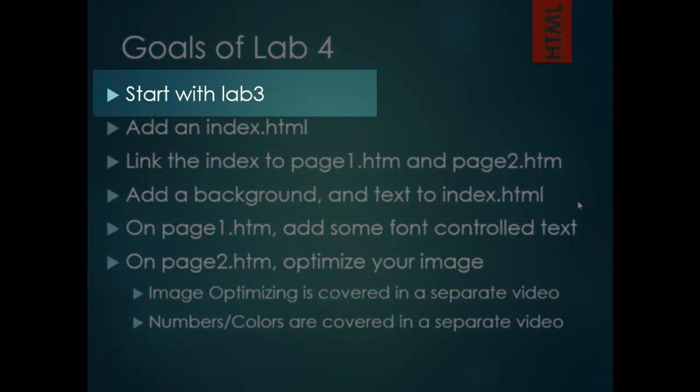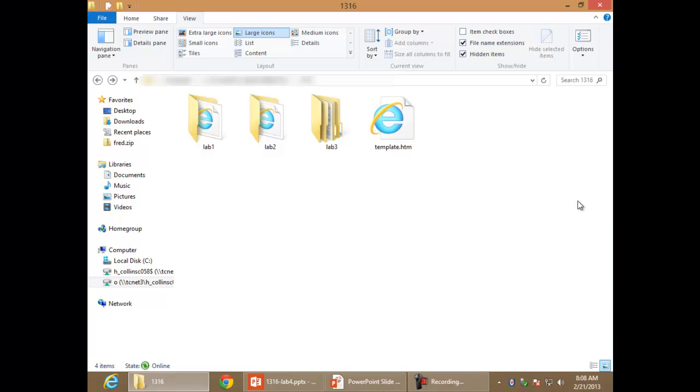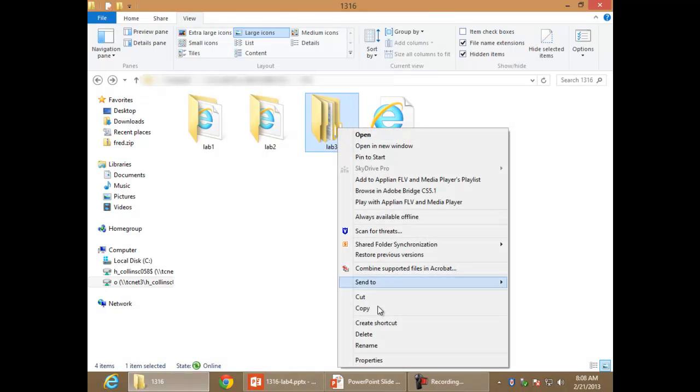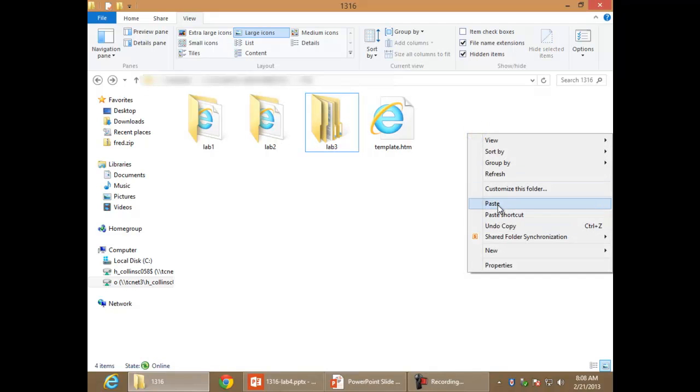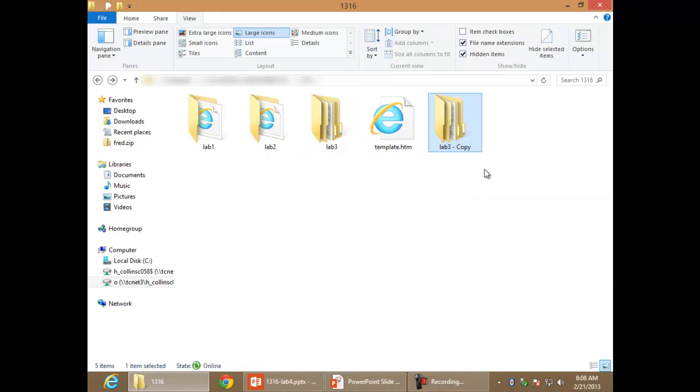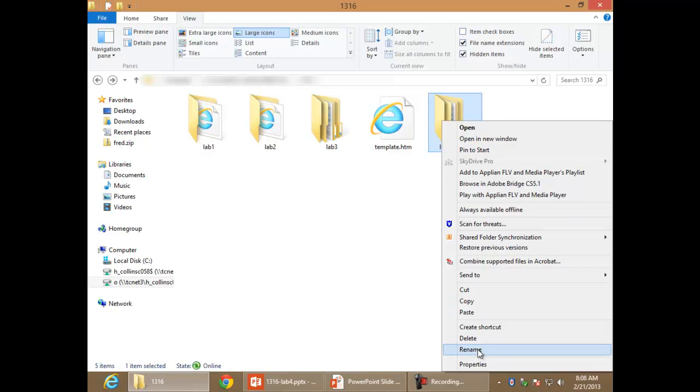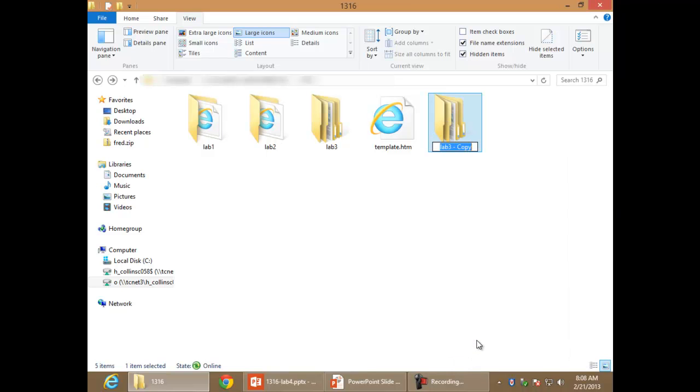Start with Lab 3. I'm right-clicking on Lab 3, choosing Copy. I'll right-click over here, choose Paste. I will right-click, rename, and choose to call this Lab 4.